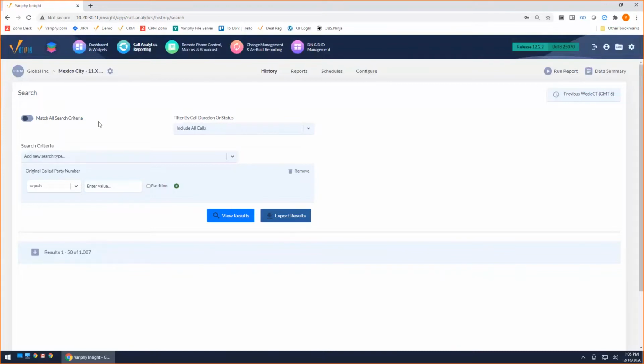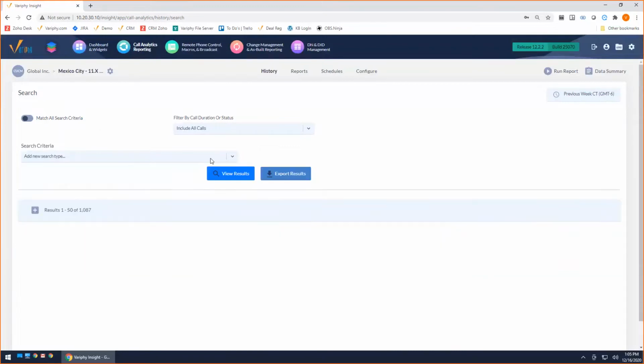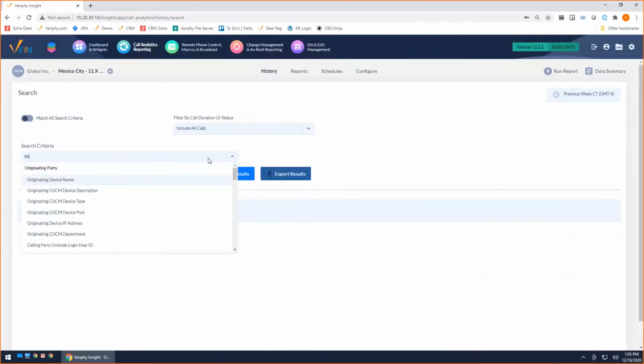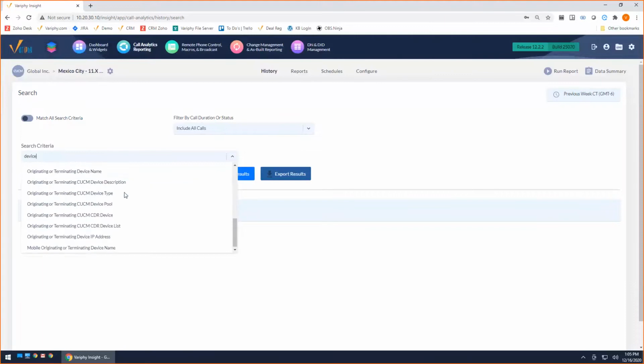Let's take a look at a quick example. One of the things we see a lot, and a lot of questions we get, is: I want to see all my inbound and outbound calls. What's my total number of inbound and outbound calls? And I want to know how many of those are inbound or how many are outbound. There are a couple of different ways to accomplish that within Variphy, so let's start with that. I want to see all my inbound and outbound calls.